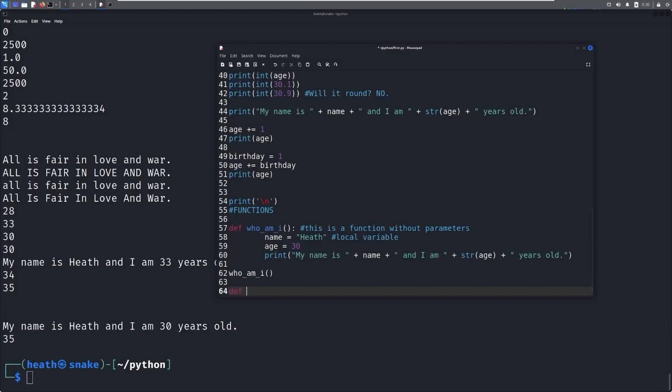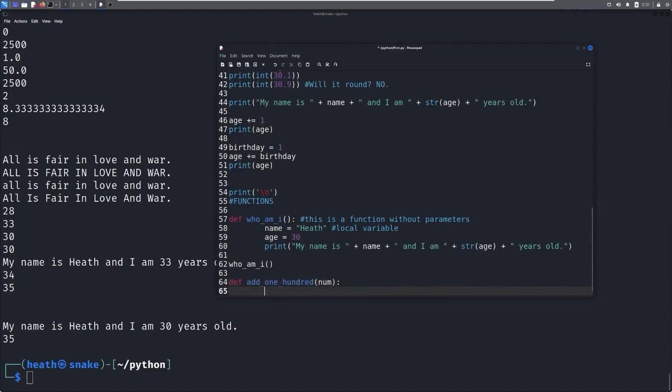So we're going to do add 100. And we're going to give this a parameter of num, N-U-M. And that's just going to stand for number. Okay, we're going to indent, make sure we indent. And all we're going to do is print num plus 100.